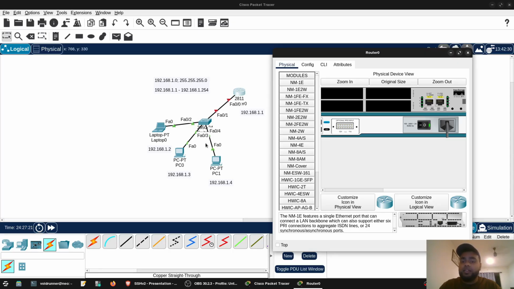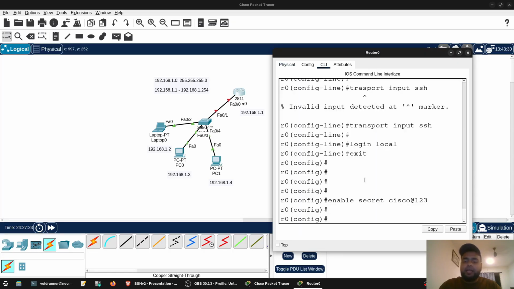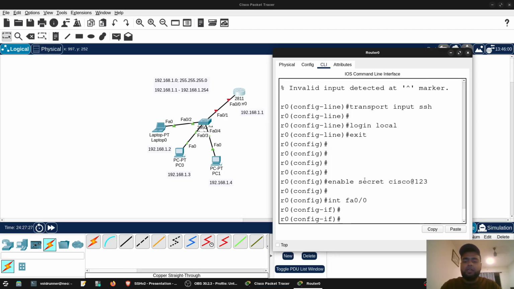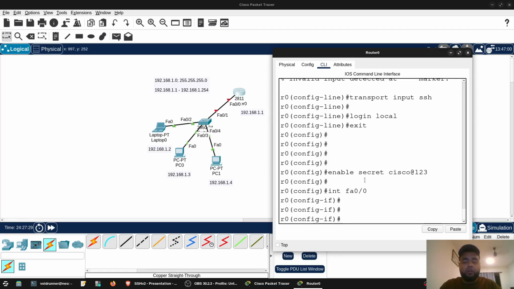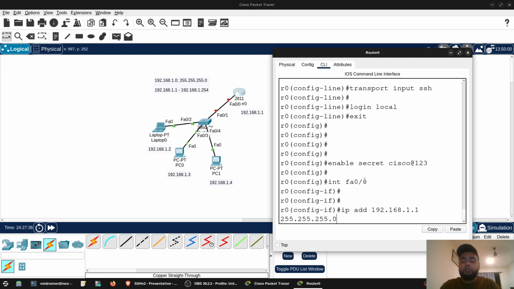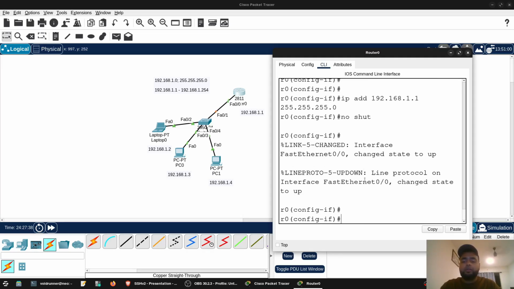to the local network. I'll come to CLI, and here I'll type interface F0/0 or FA0/0, and you can see I've got to the interface's configuration. I'll give the IP address 192.168.1.1 and mask is 255.255.255.0 and no shutdown. I use this no shutdown command in order to turn on the interface. Okay. So in Cisco IOS, shutdown means off and no shutdown means on. So if you want to turn anything on, you type no shutdown.